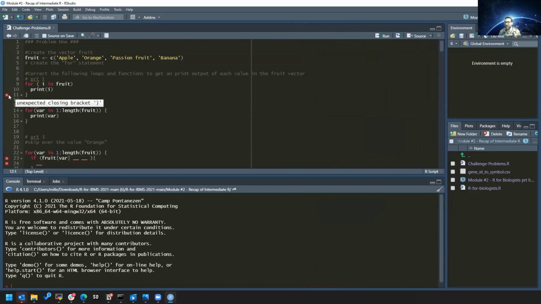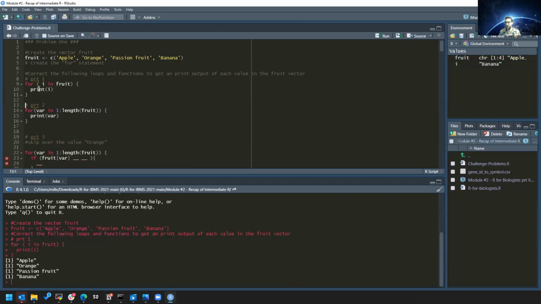Exactly. And in fact, if you scroll over here, you see RStudio is actually trying to help you. RStudio says unexpected closing bracket. Well, that's because there was never any opening bracket to begin with. And now that we've got the opening bracket to complement the closing one, this for loop will work. So we can go ahead and run it here. And we see that, in fact, it does work. Okay, very good.